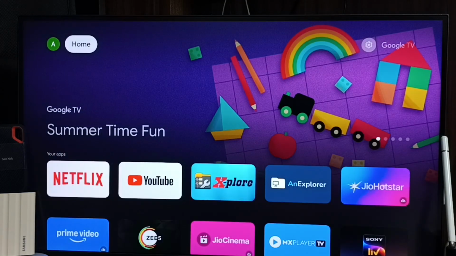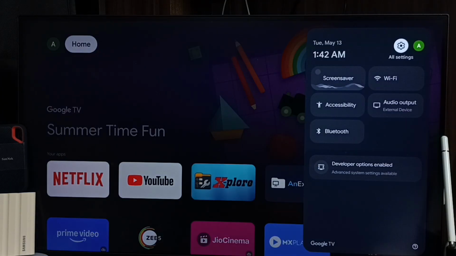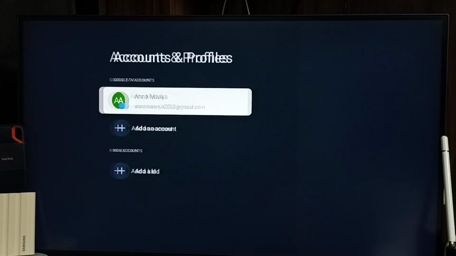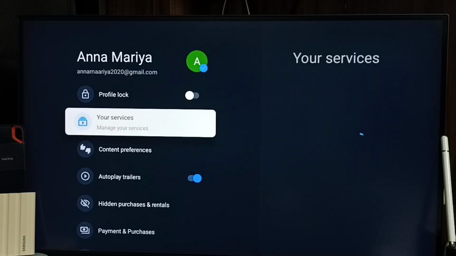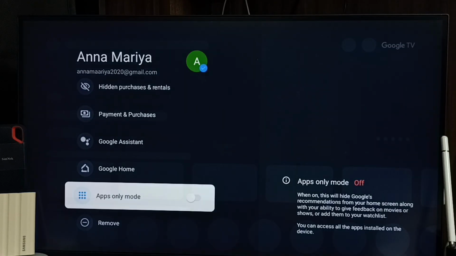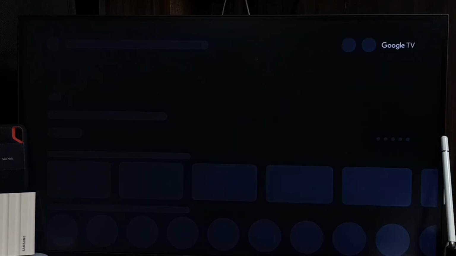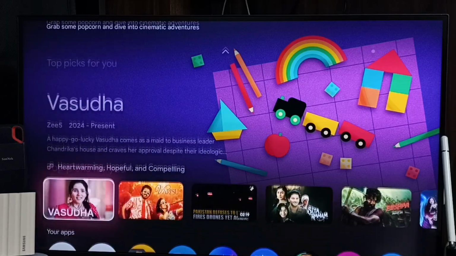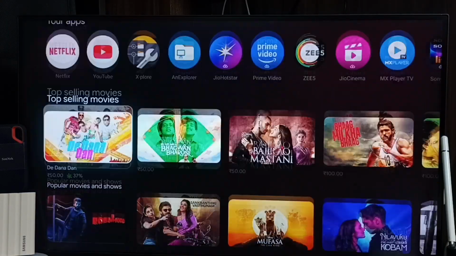So you can try this, and if you want to go back to the previous home screen, you can again go to all settings, accounts and profiles, select account, go down, turn off this, then go to the home screen, then please wait, it has to load. See, now you can see recommendations of movies and shows.